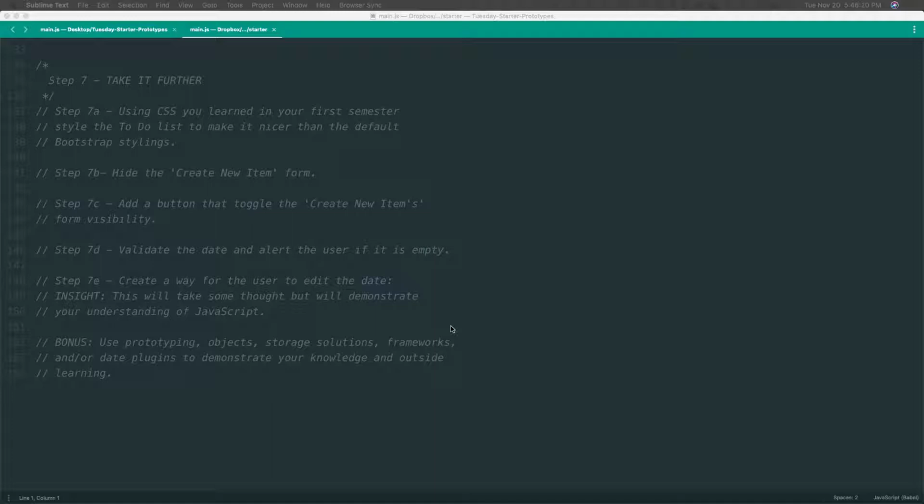What else? Oh, step 7E, create a way for the user to edit the date. You already have created logic in order to edit the entry, so editing the date will not be much different. That being said, it doesn't have to be in the date format, okay? So I'm going to say that right now. It does not have to be in the date format.